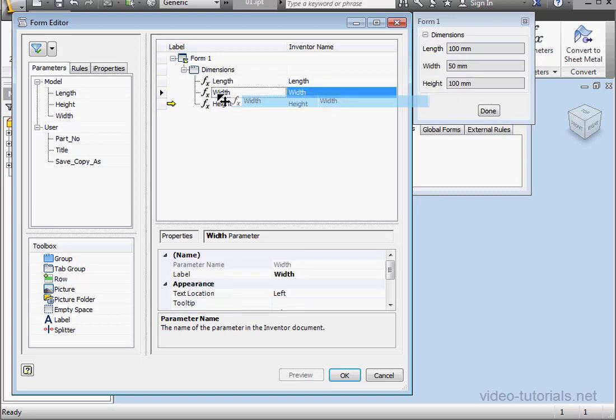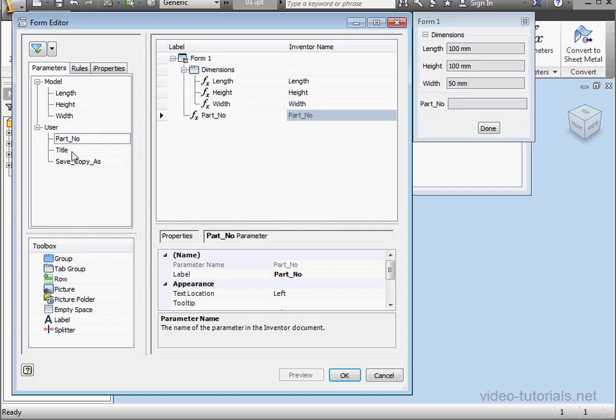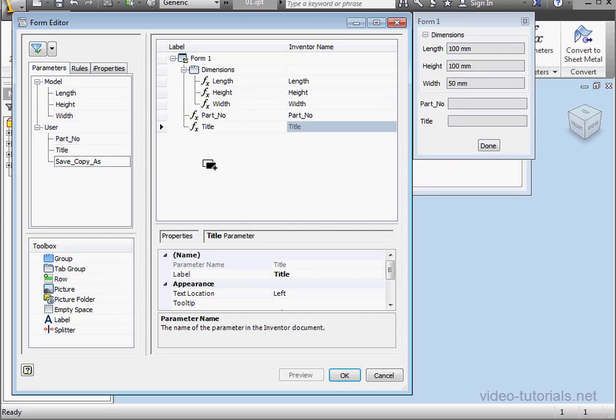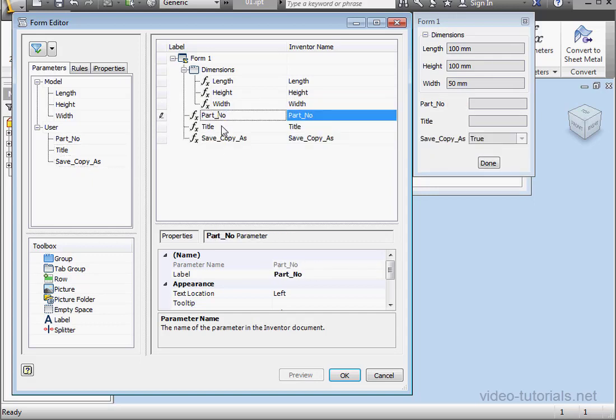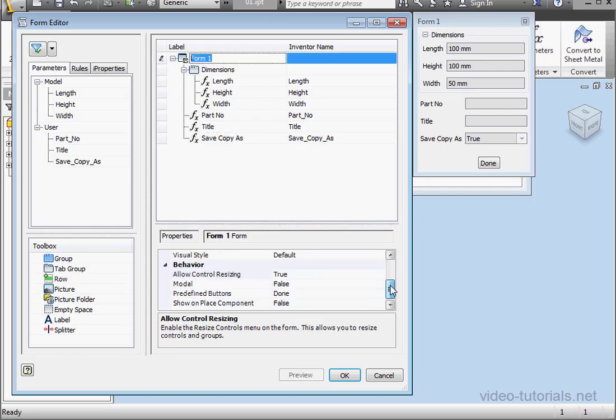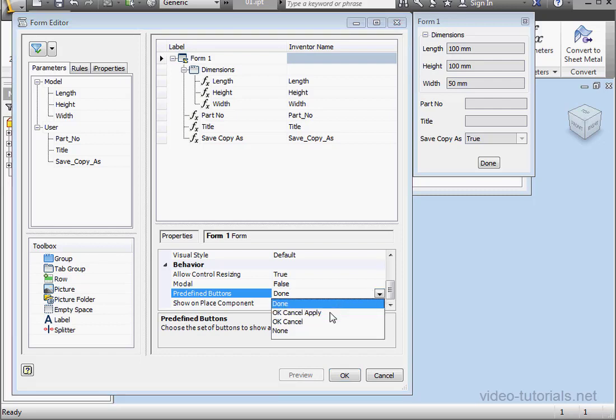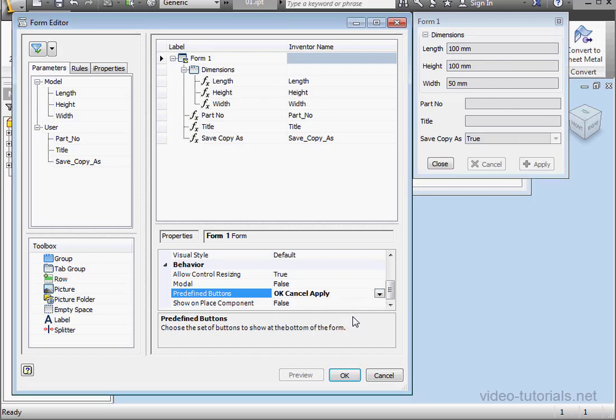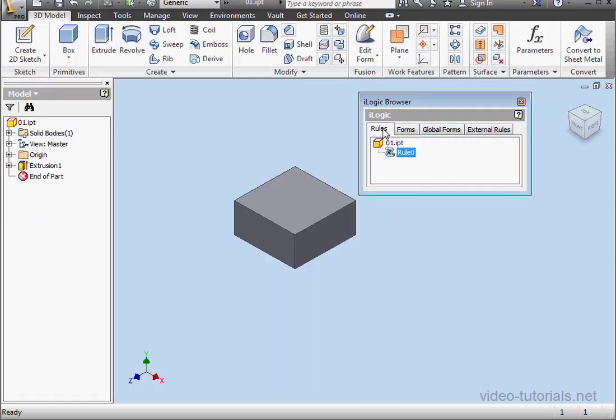Let's just rearrange them. Down below, I'll bring in the part number, title, and save copy as. Let's change the labels to get rid of the underscores. Now select the form and scroll down the Property Manager. Let's select Predefined Buttons, OK, Cancel, and Apply. Let's click OK and go back to our rule.